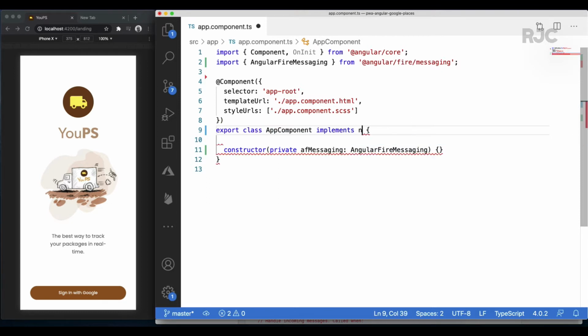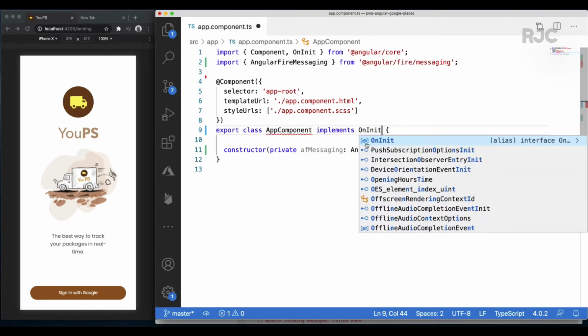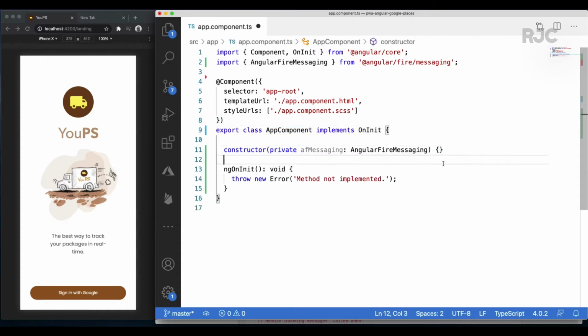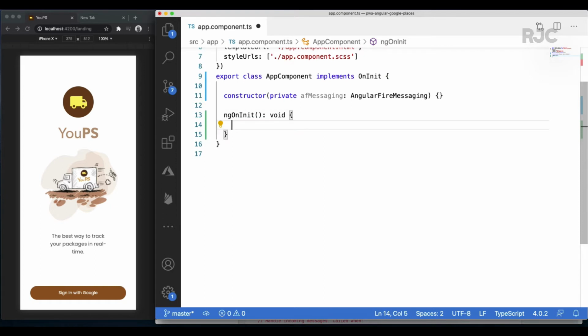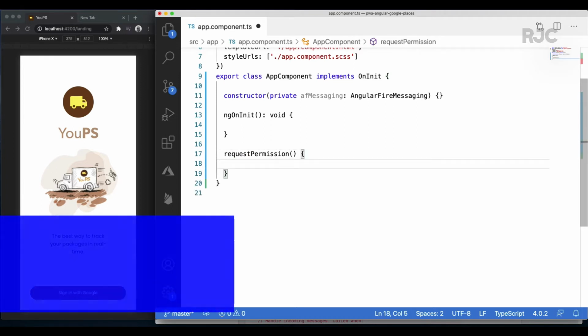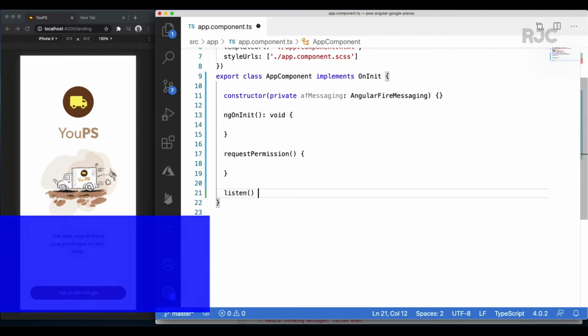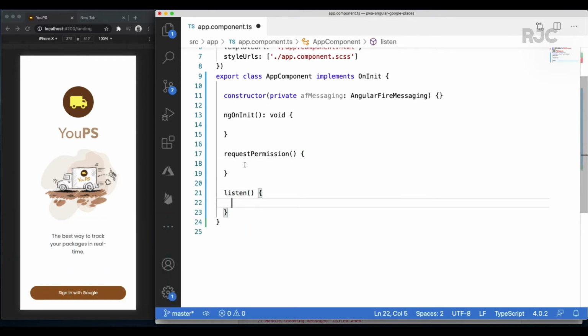I'll add the ngOnInit lifecycle hook since I need it to initialize things here. I'll be needing two methods, one called requestPermission, which will handle requesting permission from the user to accept notifications from this app, and obtaining the unique token that will allow this specific device running the app to receive notifications, as well as a listen method, which, after establishing the connection, will listen for incoming notifications.